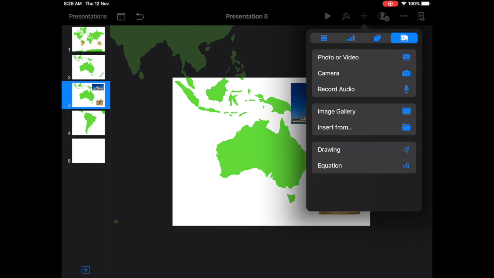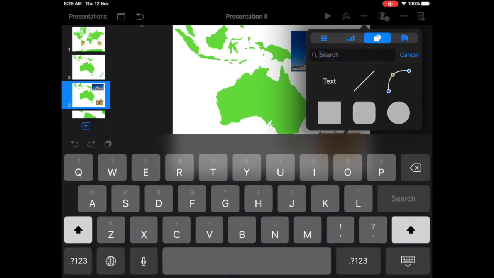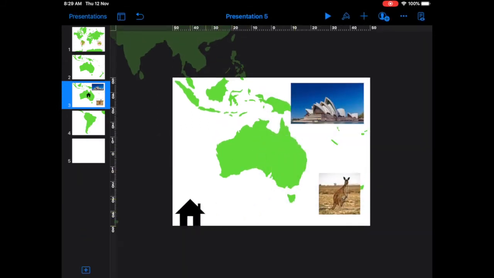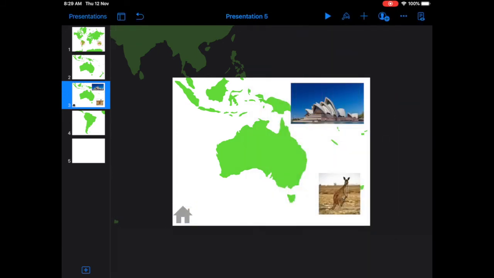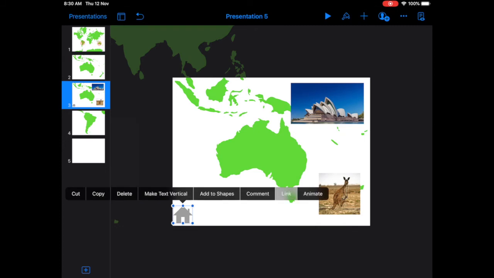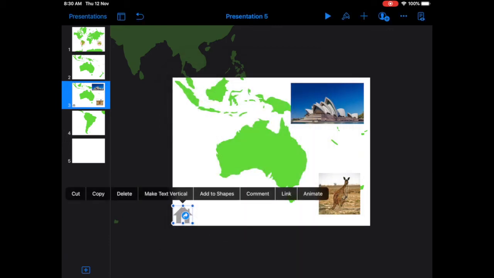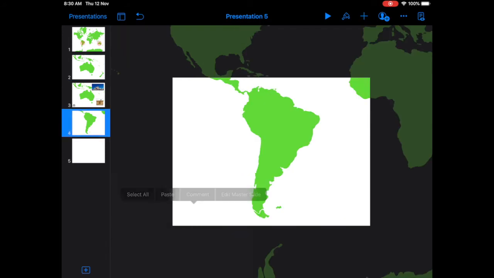So simply I'm going to add a shape, and the shape I'm going to search for is house, because house is a good indication of always going back home. So that's going to go in there. I don't like the black being so dark, so I'm going to put opacity on it. And that is always going to link back to slide 1. So link to slide 1. And I can always copy and paste that into every single one of my slides so I can always go home. So let's see if that works.